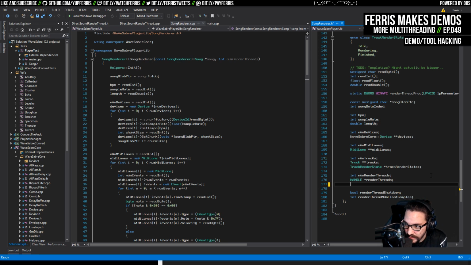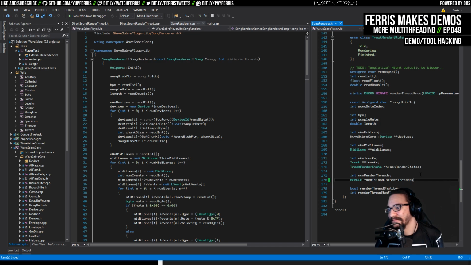So this will be num render threads and the render threads. And I think I'm actually going to rename this to additional render threads, just to make it a bit clear that we're going to use the main thread as sort of a first worker thread. I call it the main thread because it's the thread that's dispatching the work. It's actually not the main thread. It's actually what previously was the render thread. But yeah, I guess I could also call that additional worker threads, but I think that's okay.